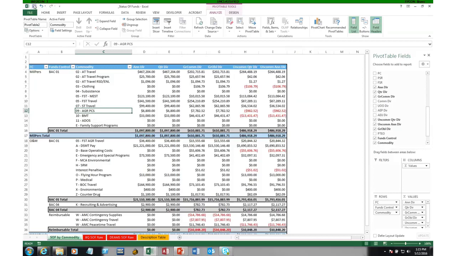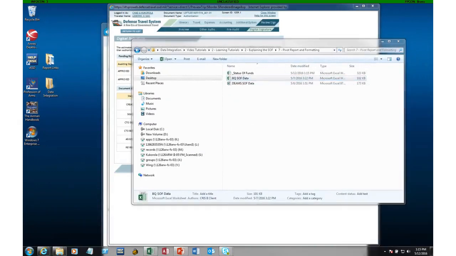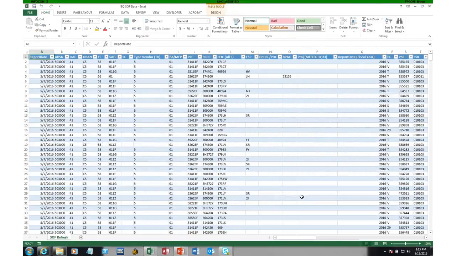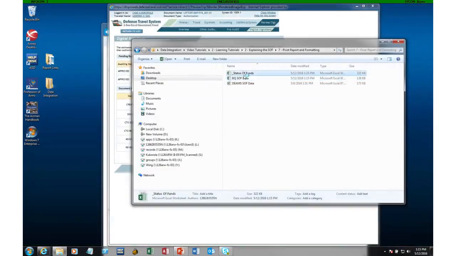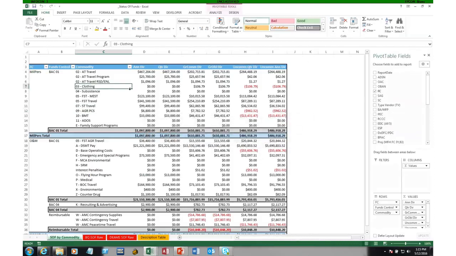So let me go ahead and prove that to you. I'm going to close this down. I'm going to go into my BQSoft data, and what you'll see is I'm going to come into here and just make one of these targets in my raw data $100 million or something like that, something ridiculous, right? And just save that and close it. Open up my funds control, or my status of funds, so don't update. I'm going to prove to you that we're totally automated at this point.